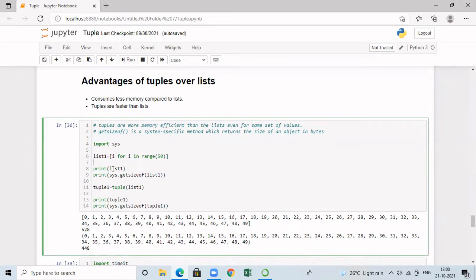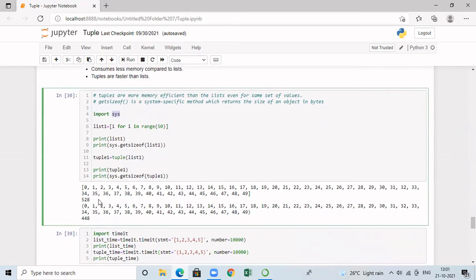I'm going to now print list1 and then the size of list1. So for printing, I'm simply calling print(list1). For size, we need to call with the help of sys. So sys.getsizeof, and we need to now pass the argument, that is nothing but the object for which we want to find the size. Here it is nothing but list1. Now I am printing both.